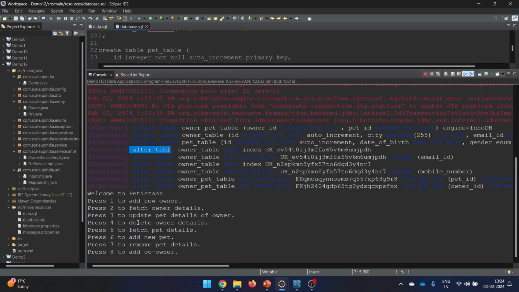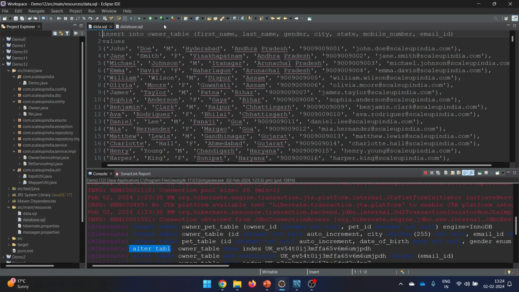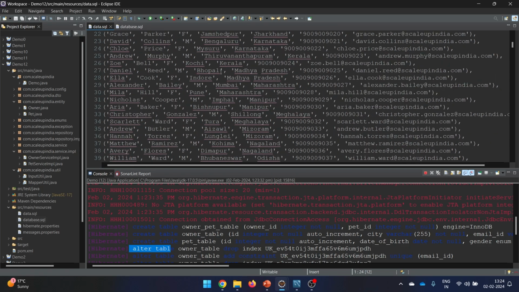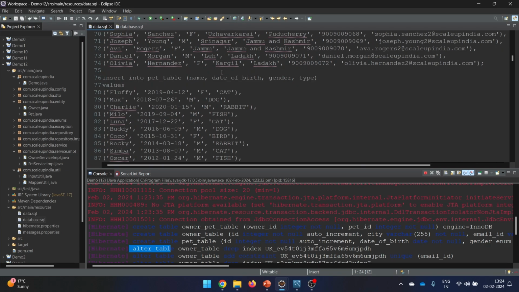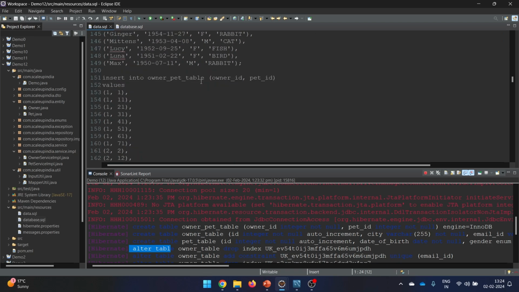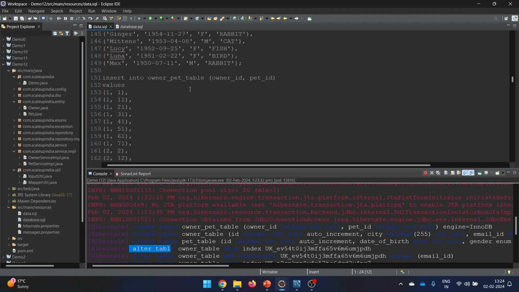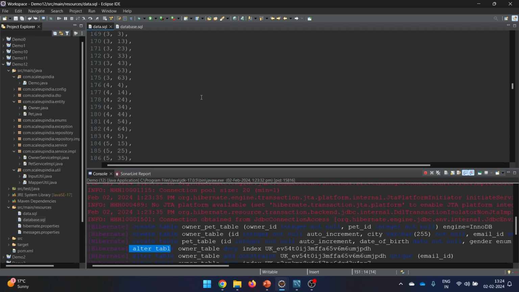So everything is created, all the 8 tables are ready, and we need the data also. So this is the data. Here we have the owner table first of all. In the owner table, we will be adding the 72 owners. Then in the pet table, we will be adding the 72 pets. And in order to have many to many relation, I have added something like this data. This is our third table, owner pet table. So too much amount of data has been added here.